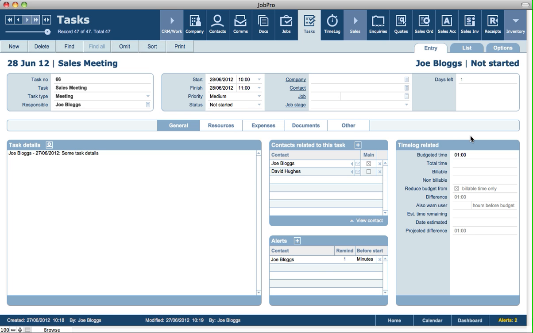So on the right hand side of the task screen, we've got time log related information. Here we've got the budgeted time, the total time, and billable time. These times are coming from time logs entered by employees. So in this case, if we were to log a time log against this task, we'd see the total time appear, whether it's billable or not, and what the non-billable element of that time is.